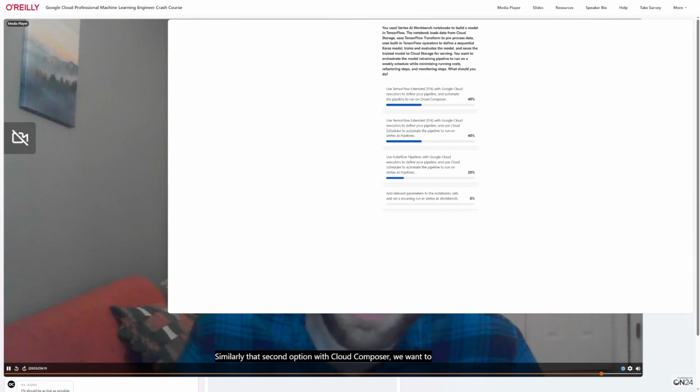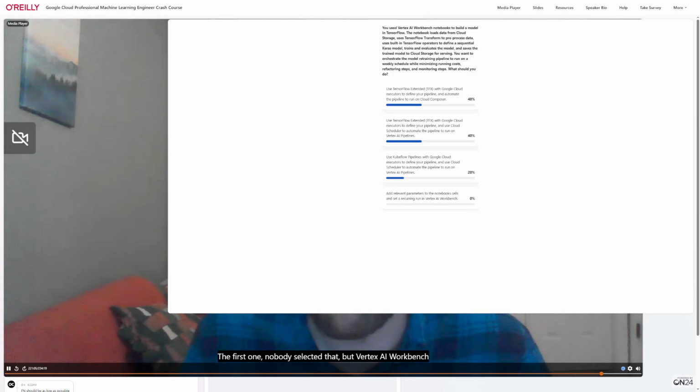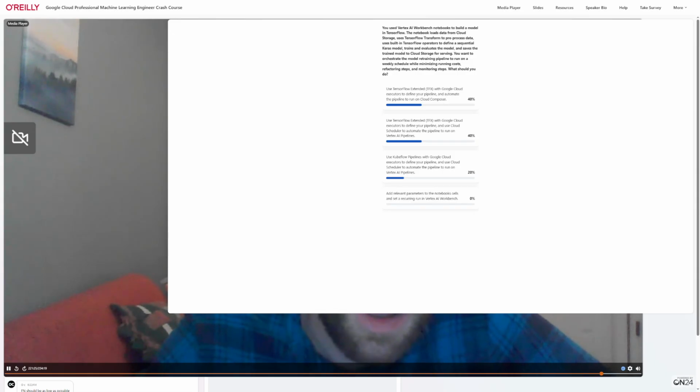Similarly, that second option with Cloud Composer, we want to minimize running costs. Cloud Composer is generally not going to minimize running costs for us because the environment with it is always active. The first one, nobody selected that, but Vertex AI Workbench doesn't provide alerts. Also, Cloud Composer doesn't provide machine learning specific monitoring either. So there's multiple reasons Cloud Composer doesn't really make sense for this use case. So those of you who selected the last option, where we're going with TensorFlow Extended, Google Cloud Executors, Cloud Scheduler, Vertex AI Pipelines, good job.